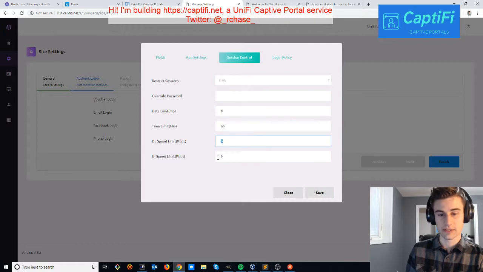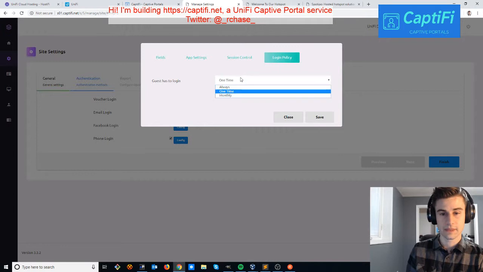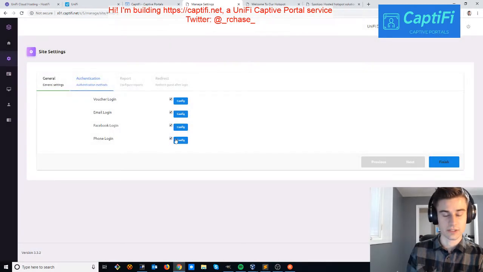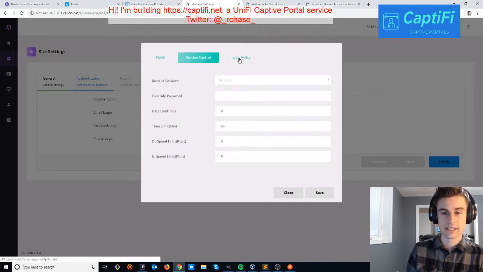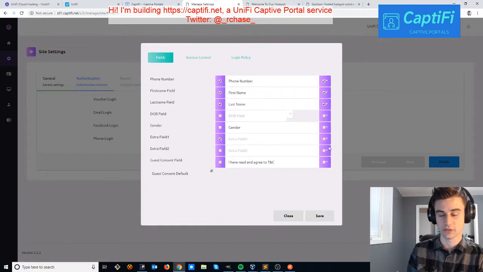And then you can even limit their speeds. So that's pretty cool. Guest has to log in one time, always, or monthly. So yeah, it pretty much sums it up. So here's the SMS configuration. Same stuff, same session control and login policies, and then you can add custom fields as well if you had some other information that you wanted to ask them, and then you could even require them to give an answer here.